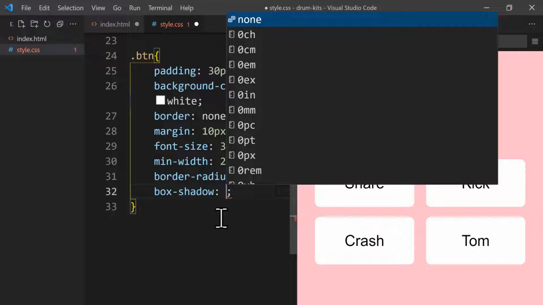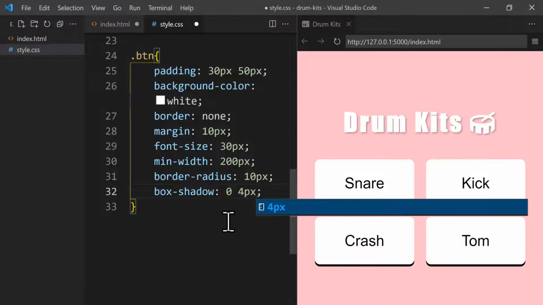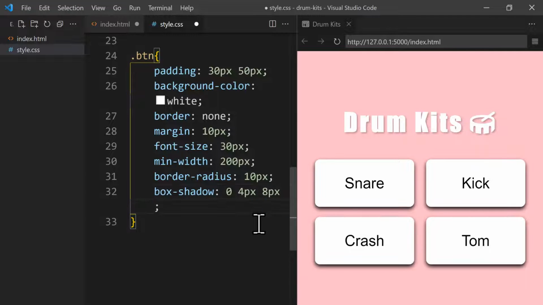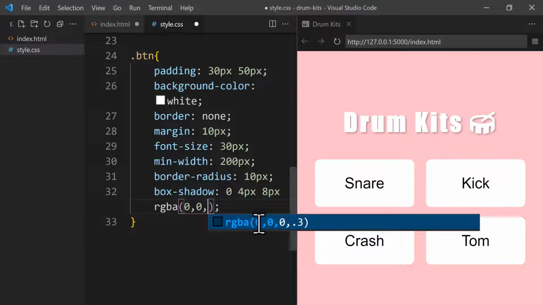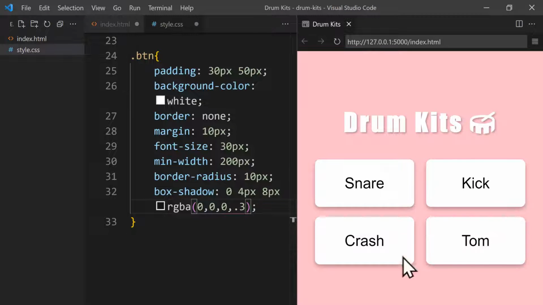So we set this one to be 0. The vertical shadow, we want it to be 4 pixels. And we set the blur to be 8 pixels. And we change the color transparency by using RGBA, 0, 0, and 0 for the black color, and 0.3 for 30% transparency. Now we have a beautiful button shadow.